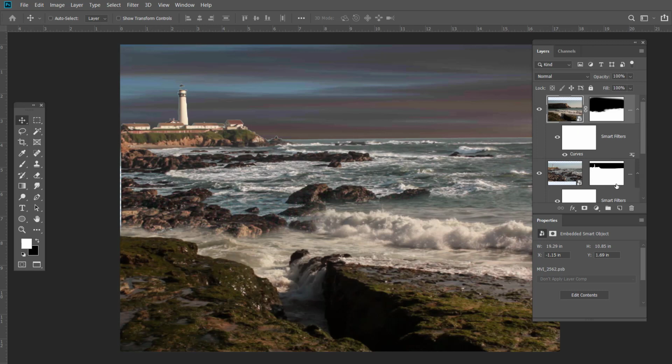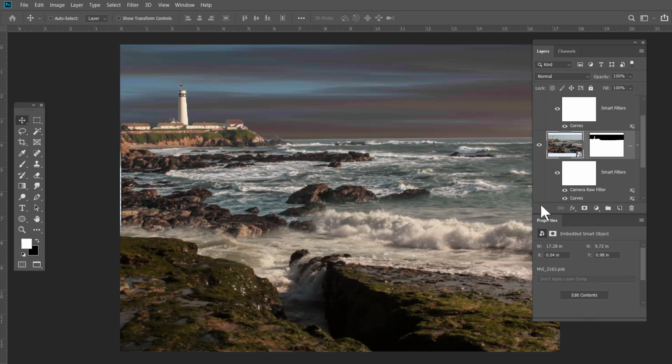Now, let's go down to the next one. Go down to the bottom one. Let's give it a little bit more warmth as well. So, shortcut for curves is what? Control M is man. You don't have to write it down. I'm recording this. Yeah. Okay.